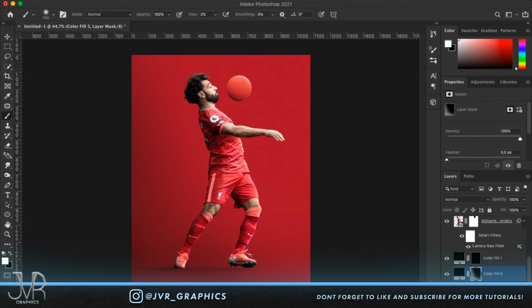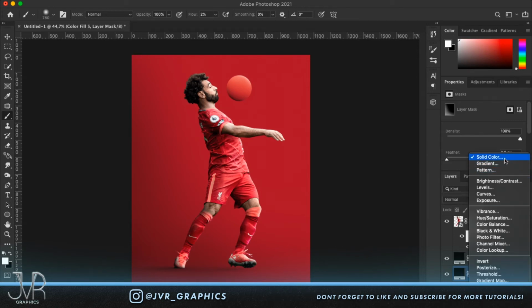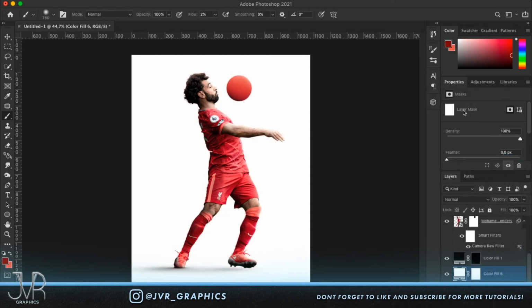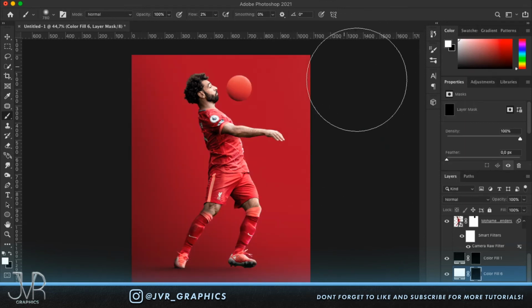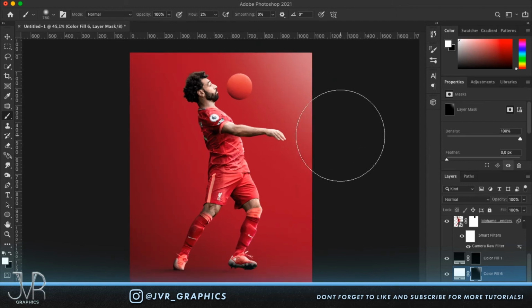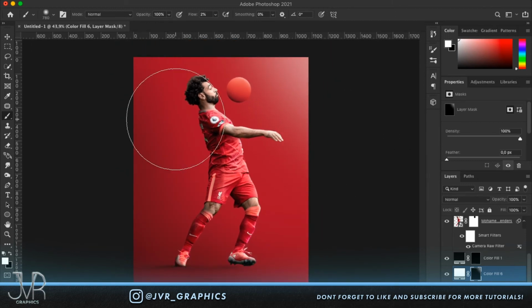But right now I also want a highlight. And we're just going to do that the same way we did our shadow. Let's add a new white color, let's turn it around, and let's simply paint a little highlight. Alright, I already kind of like this, but I want to add a couple of more things.